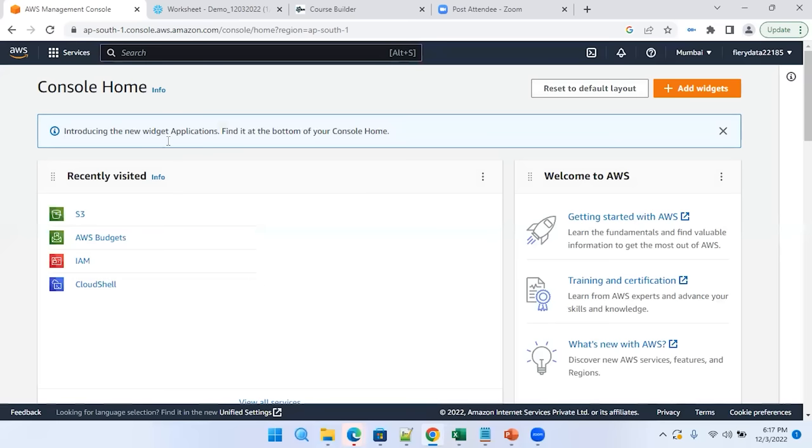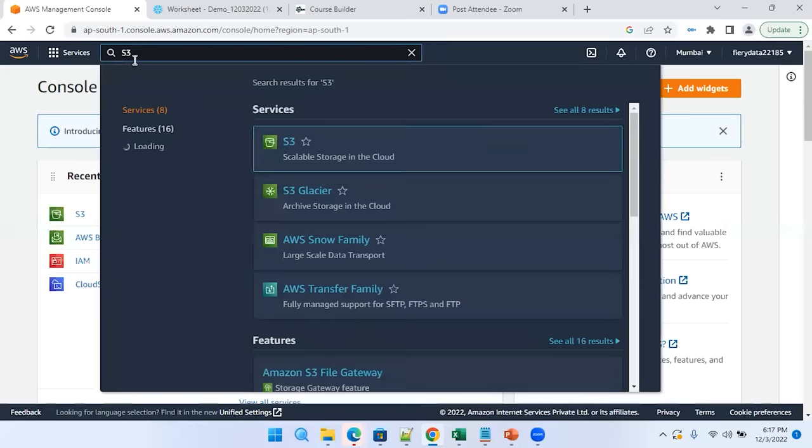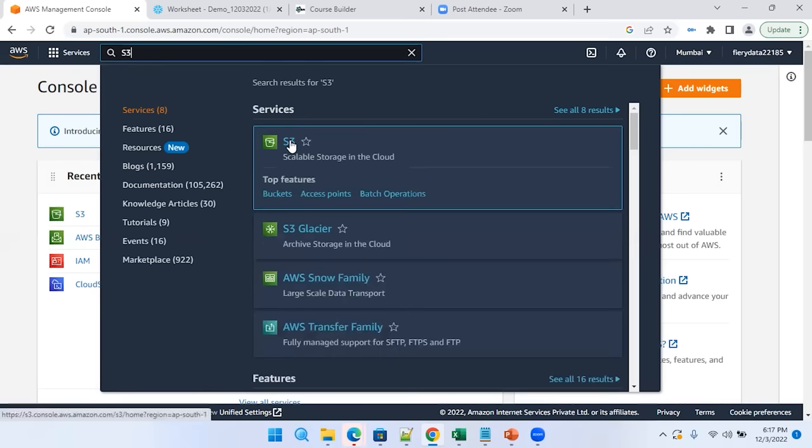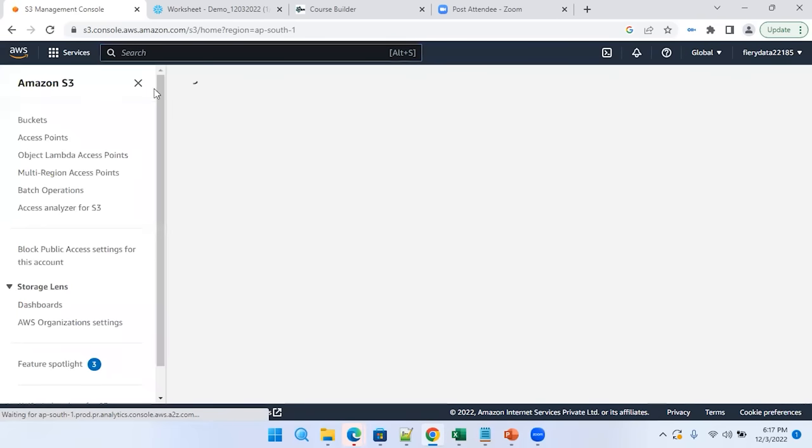Let's create one S3 bucket. So how can you go to the S3? You can go here. What is S3? S3 is nothing but a simple storage service. This is the service provided by the AWS cloud, so you can store any kind of data here. Let's go to this service. In this service, we will upload a single file.